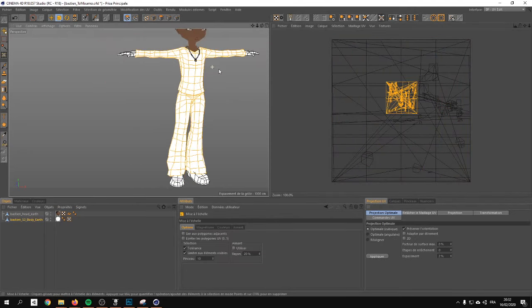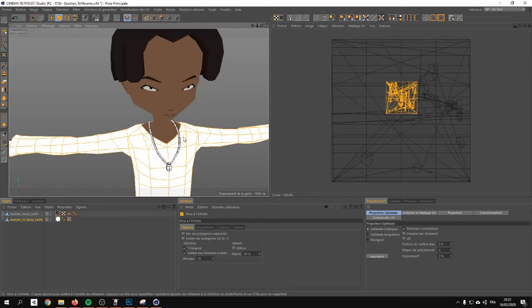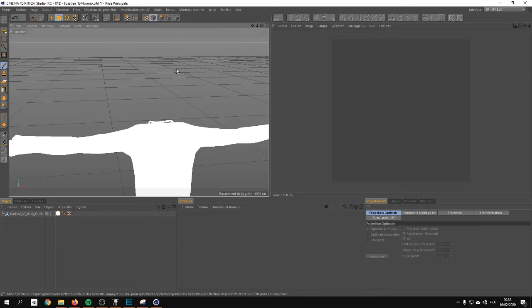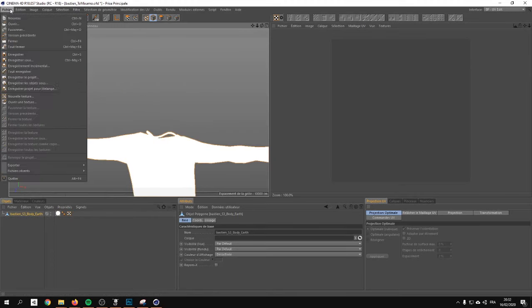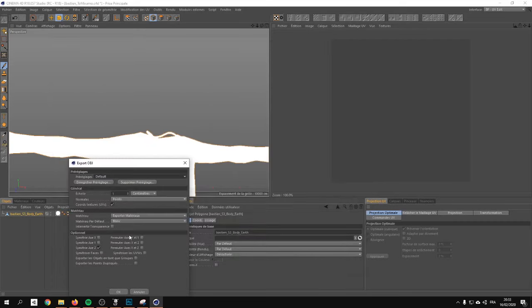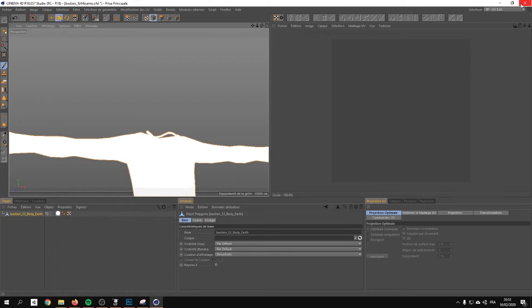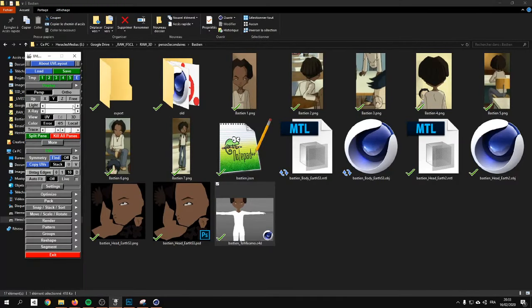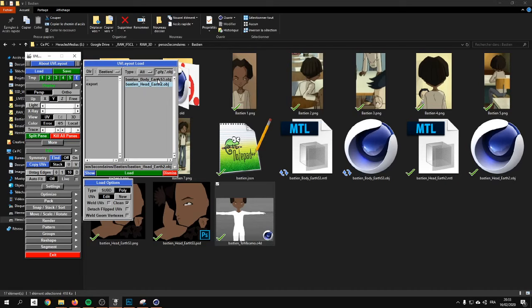Okay, basically everything is broken right here, so there's not much I can use. I will just remove the head and go for it with what I have right now, right here, by calling this Bastien body earth .obj. I save and I will open this in the UV. So load.